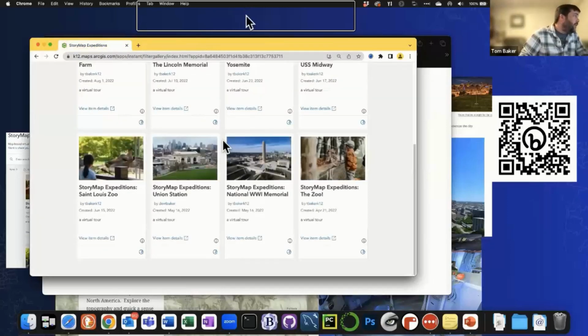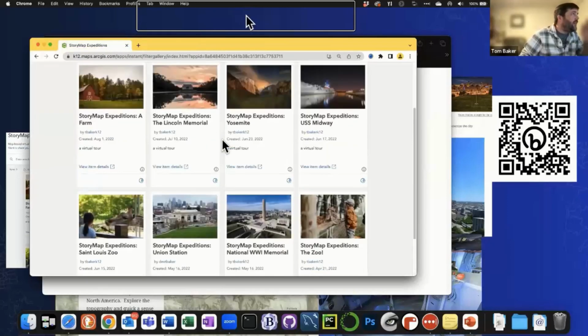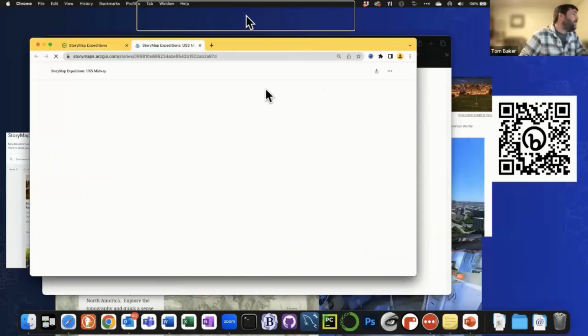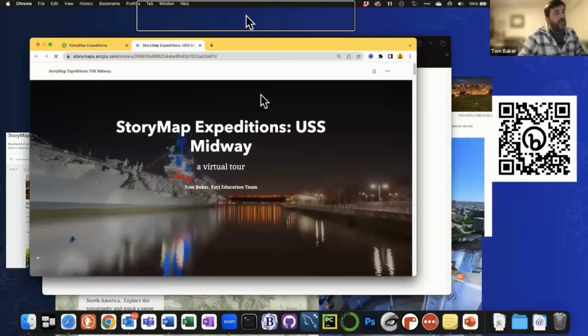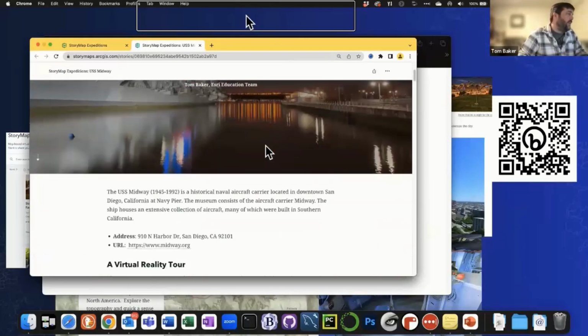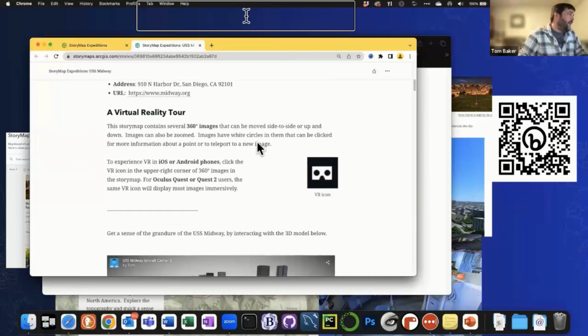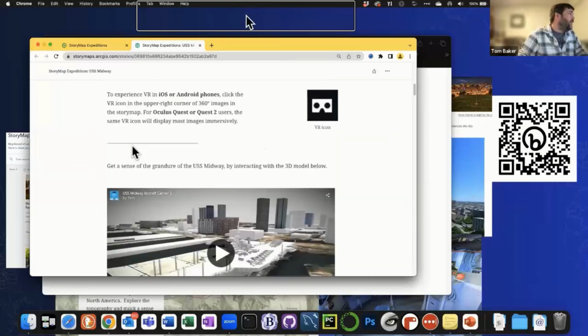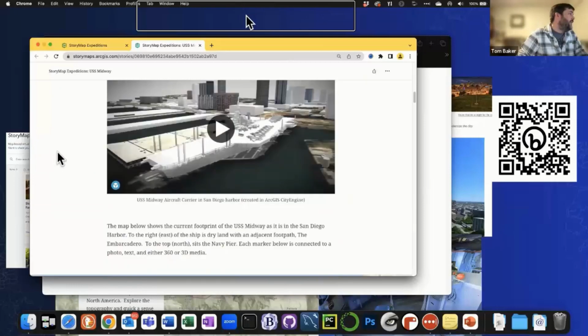I want to show you one more of these, and it is on the aircraft carrier USS Midway. This one uses 360 imagery as well, but we've wrapped some other interesting things into it. Again, similar structure and format at the front.